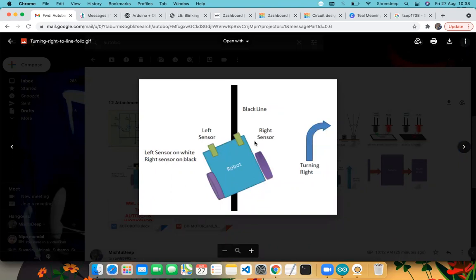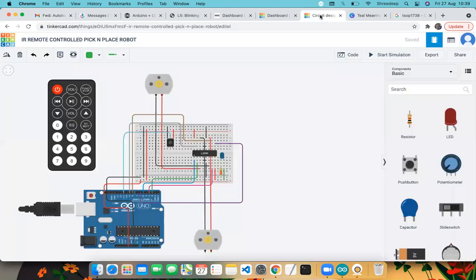Turn right means the right sensor is on the obstacle or the black path, and the left sensor is on the white path. If this arrangement happens, the system will automatically understand that we need to turn right or left. But here, everything has been controlled by the IR. The system does not have any automation or any automatic commands to be controlled.